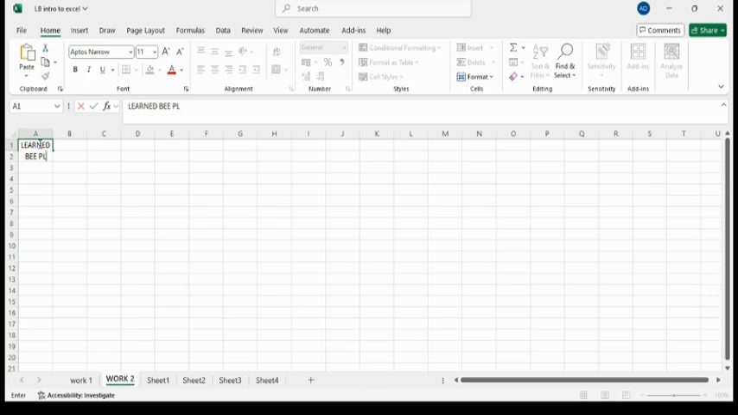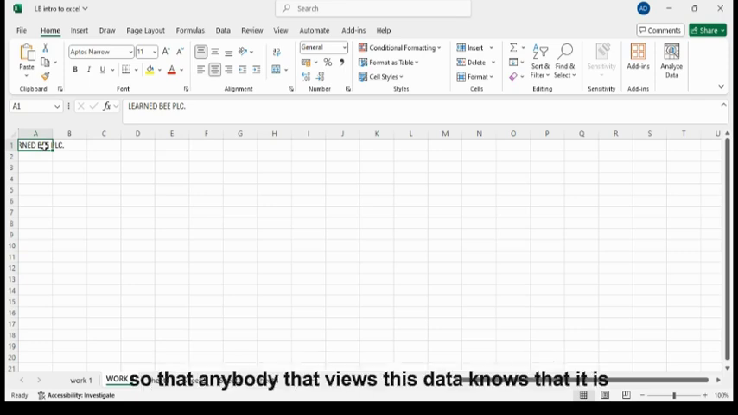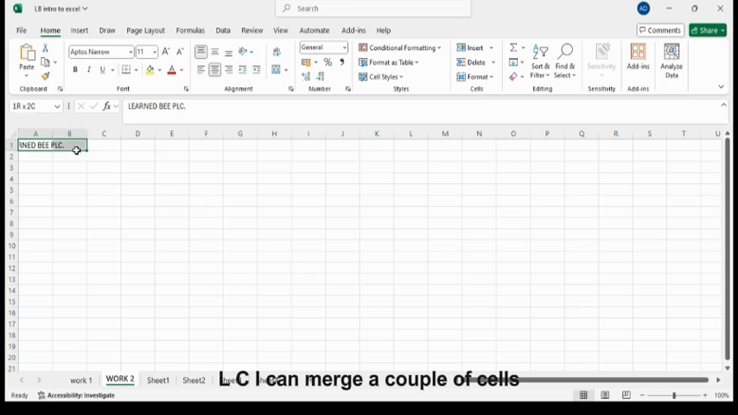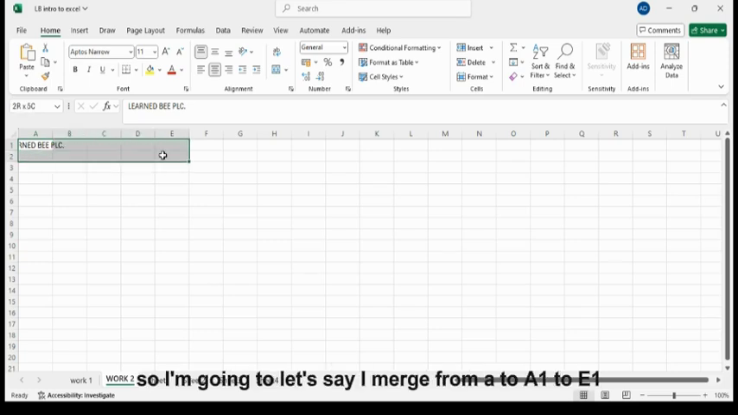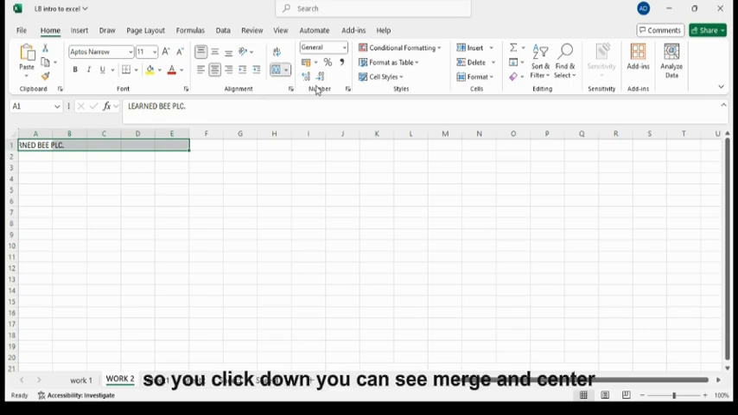Because I want this company name to be big and bold so that anybody that views this data knows that it is for Learned BPLC, I can merge a couple of cells. So let's say I merge from A1 to E1. Just come to this alignment box here, merge and center. You click down, and you can see merge and center, merge across, merge cells. So I'm going to click merge and center.